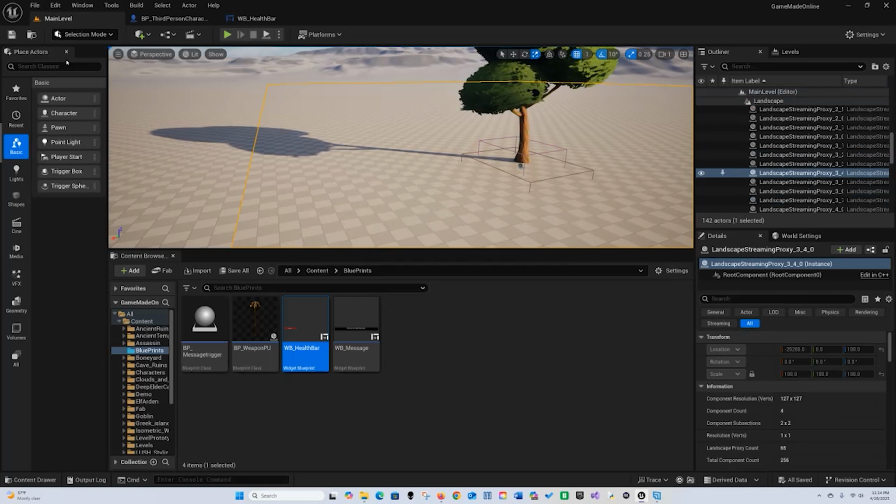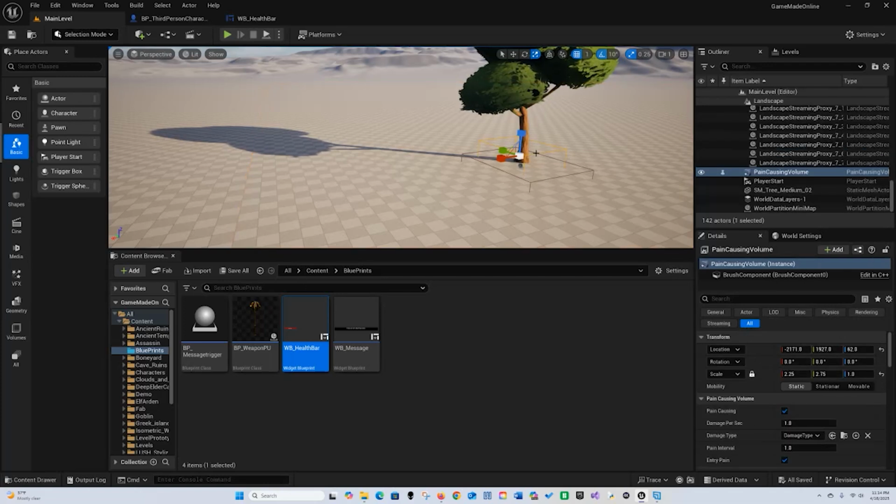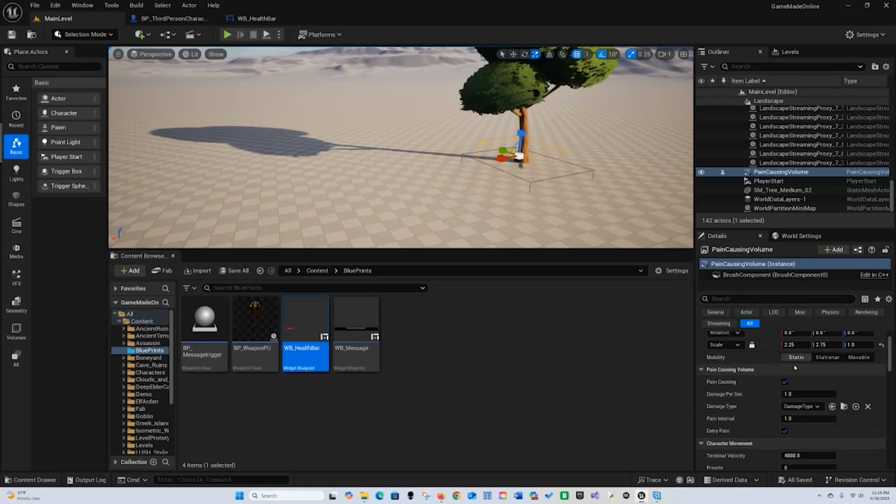Now, for this pain causing volume that's already here, when we click on it, we are going to take a look at the details. And we got here, how much damage is it going to give? So we're going to just say it's going to do 20. The damage type is just the regular one. So we are going to save.